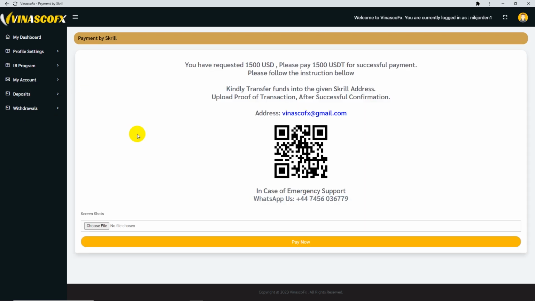Simply scan or copy the Skrill address with your Skrill wallet that you are using. Fill in the amount in the Wallet to Deposit section. Double-check the details and click on Send the payment. Make screenshot of successful transaction and go back to Deposit area in your VinascoFX account.